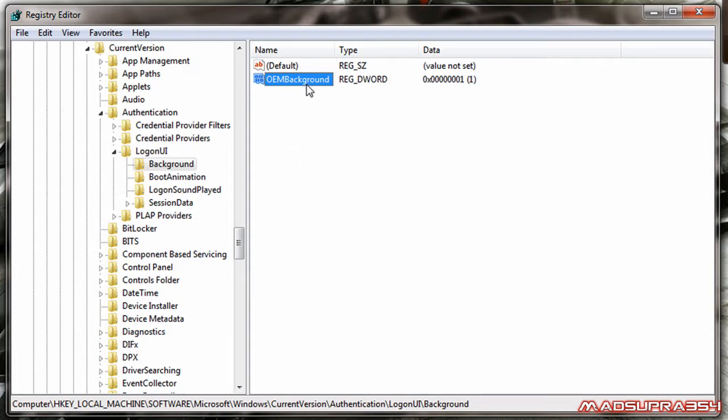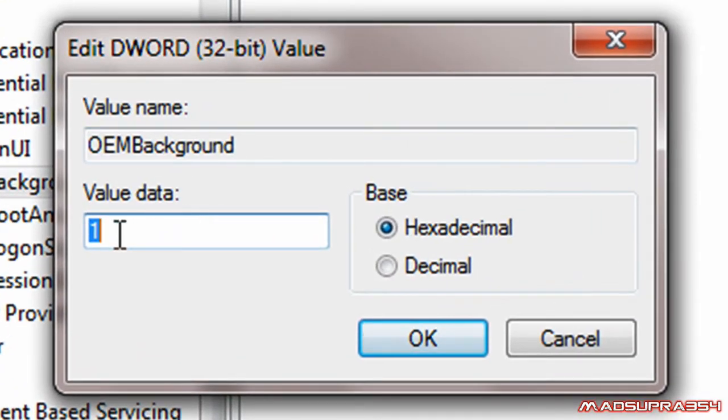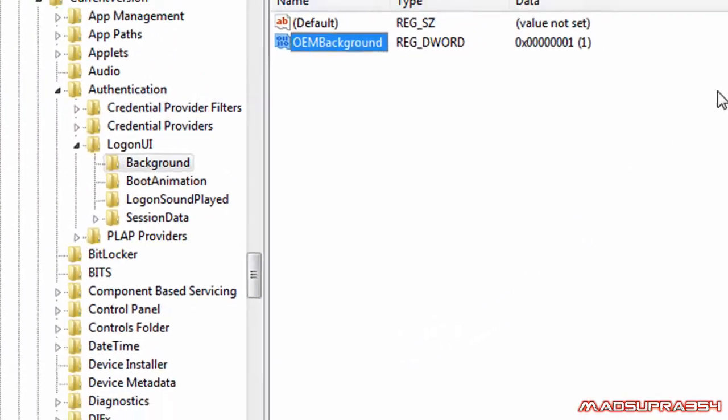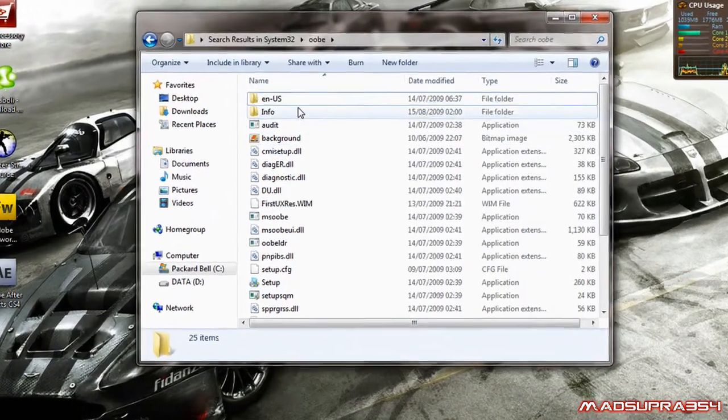I'm going to click on it and then click OEM background. Double click it and change the value to 1 and then click OK. And then exit the registry editor and open up Windows Explorer.